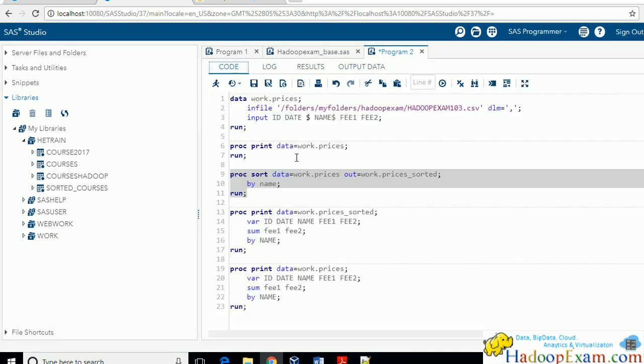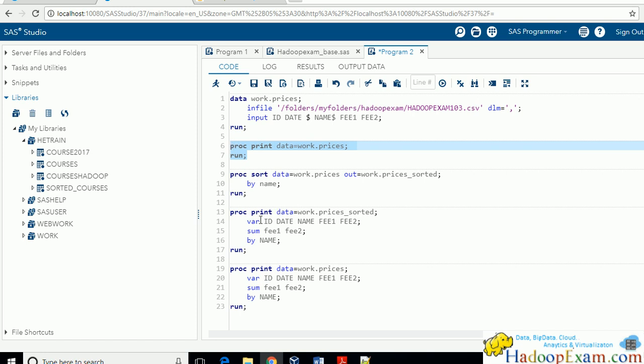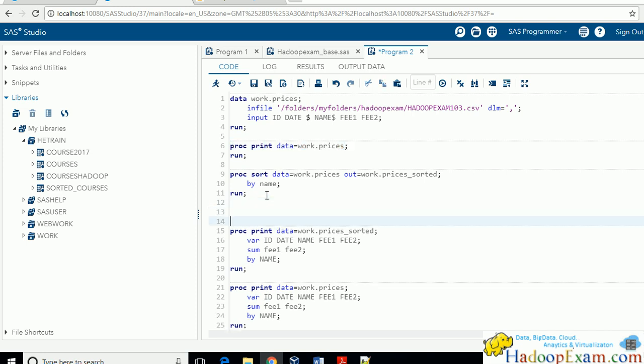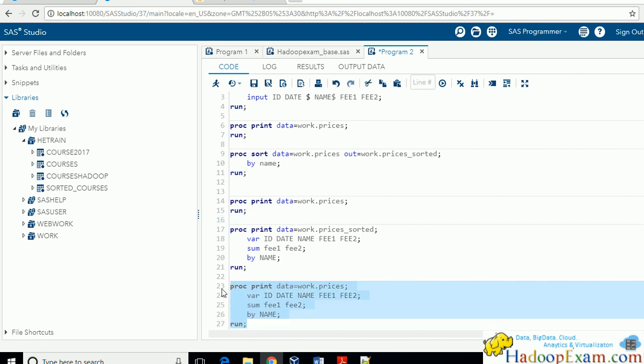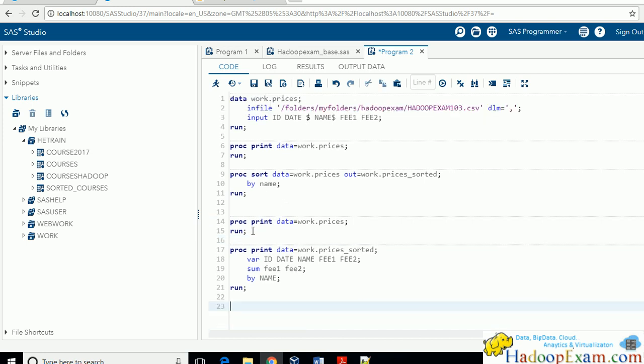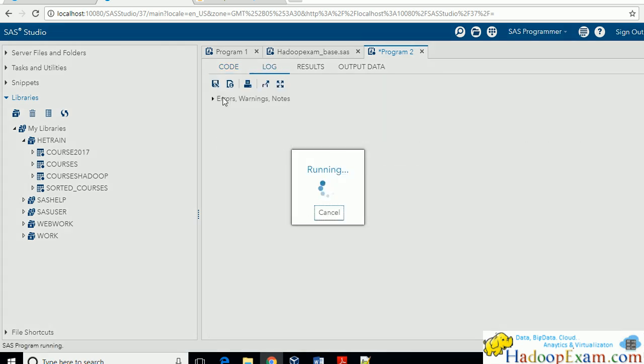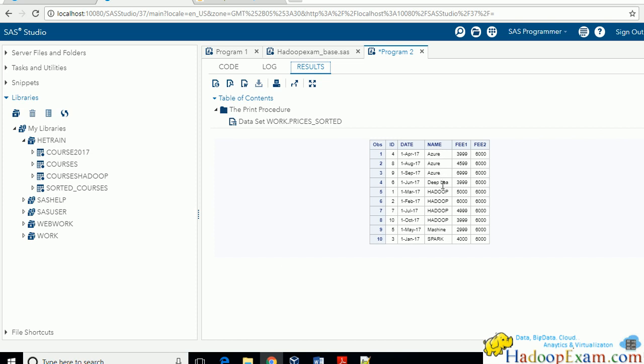Okay, so now let me print this data which we have sorted first. This is the data which we have sorted. Let me remove unnecessary code. Okay, work.prices, this is my sorted data set, correct. So let me use it here and print it here. So you can see this data is Azure, deep learning, Hadoop, and machine learning and Spark.